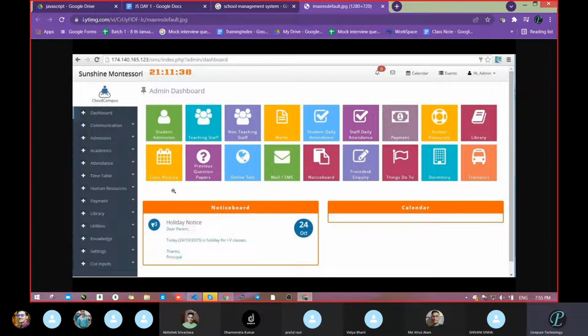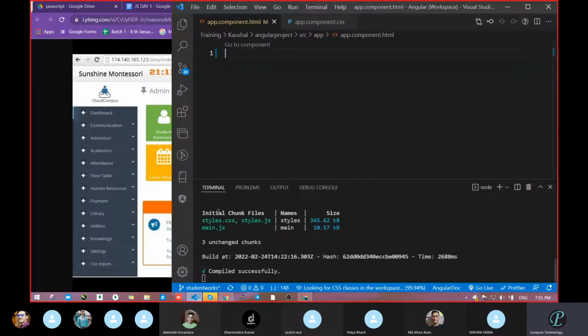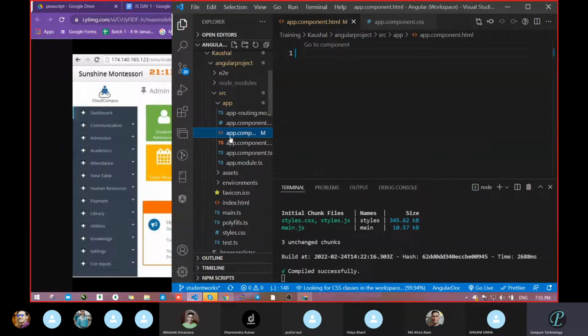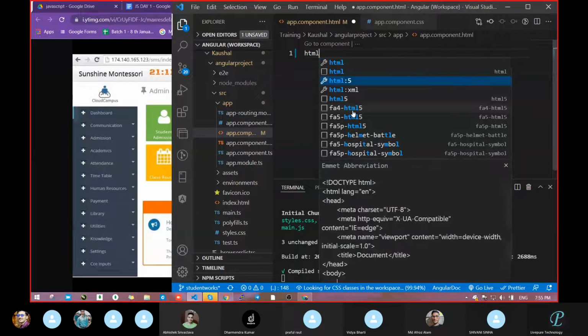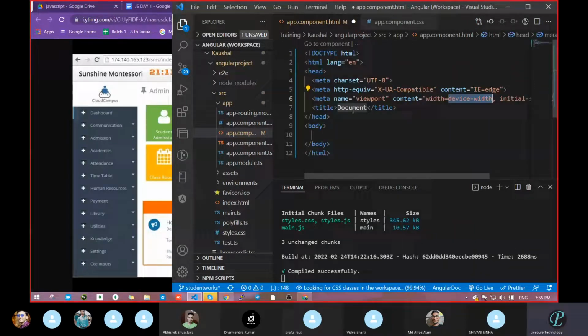Anyone having any doubt, tell me. So suppose I want to write this admin dashboard. Where will you write it and how will we write it, just see. We will write it in the app component HTML. One thing, what are you thinking? We will start with the HTML style. This way. Correct or not?